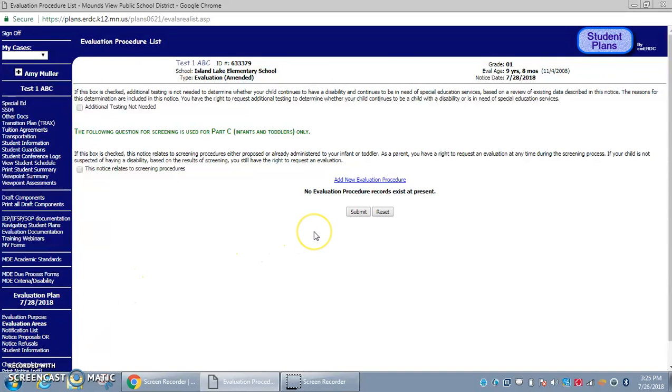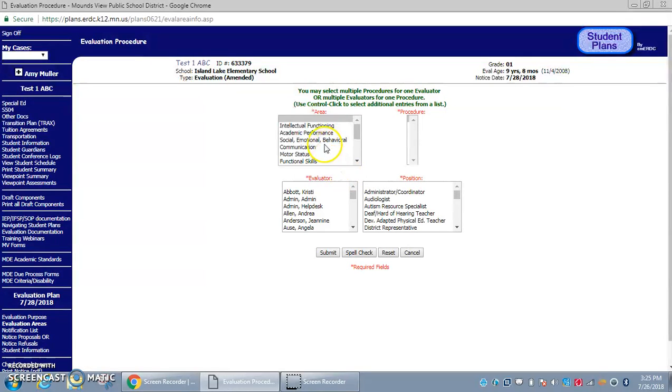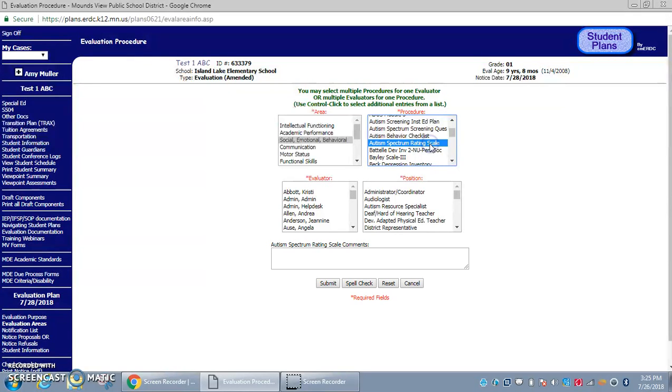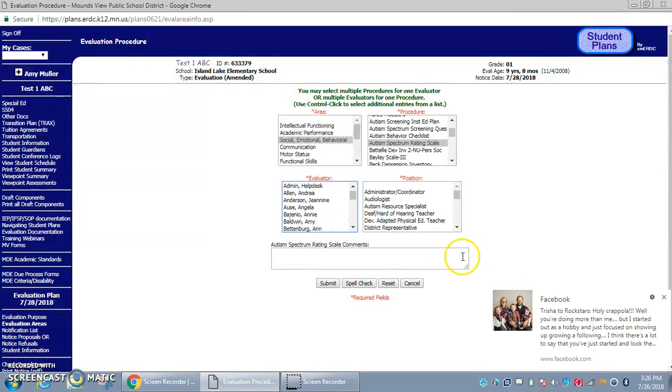So say I wanted to add a new testing procedure, so I'm going to add. There was something in the social emotional, a checklist that we felt was really pertinent to this child, and maybe a parent brought up autism to you after the fact, and now you would like to add a rating scale or some sort of checklist for that. So you can add that, and when you do this amendment, you only add the procedure that you're adding. You don't need to go back in and put everything in. It's just the change that you're making.